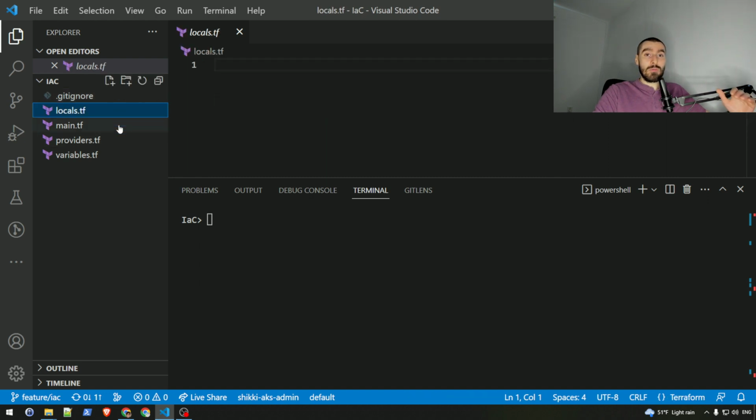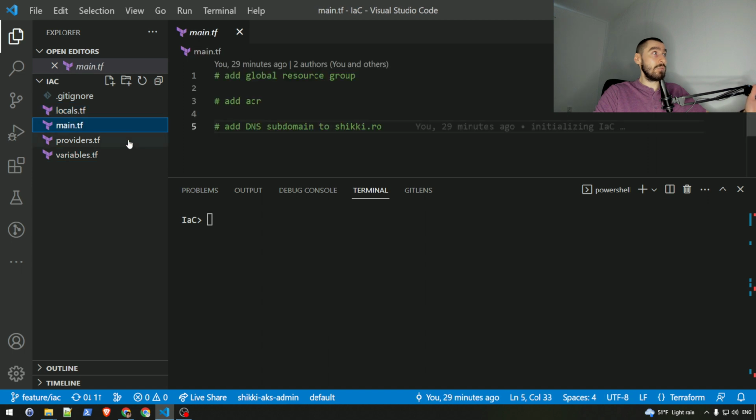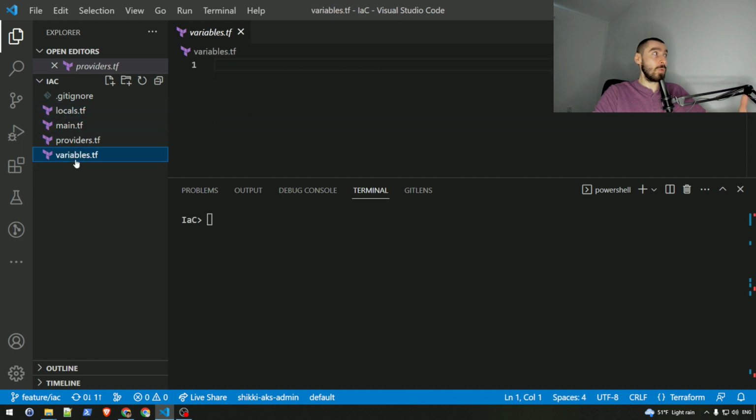And then we have four native Terraform files, which, as you can see, are empty, and some of them just have some comments, so I can show you exactly what we need to create in there. But basically, they are empty, and we're going to write code inside of them together.